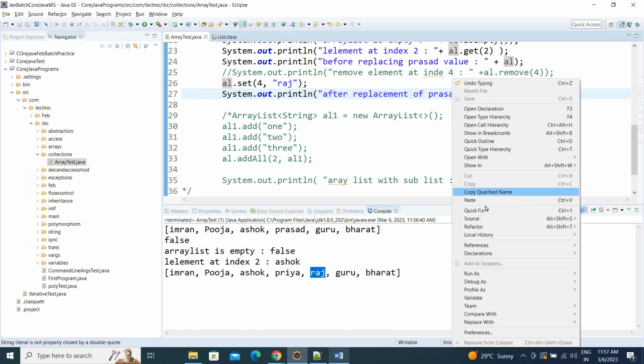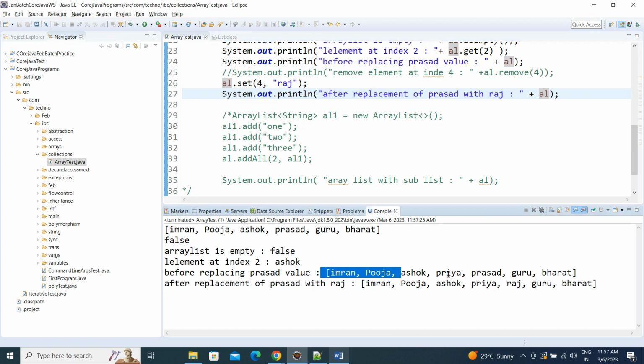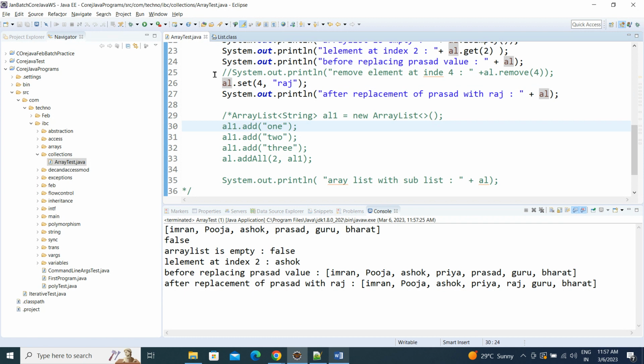Now let's see. This is the before replacement. Prasad is there. And after replacement: Imran, Pooja, Ashok, Priya, and Raj. Prasad is replaced with Raj. Okay. Is this one clear? The set method is clear, right?